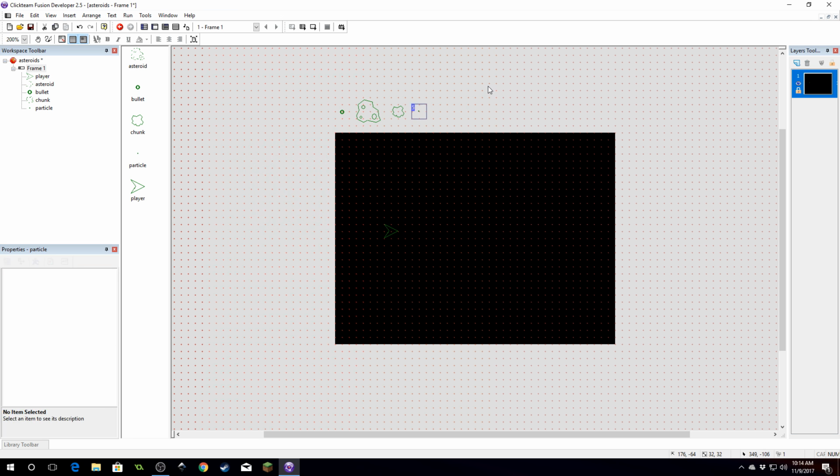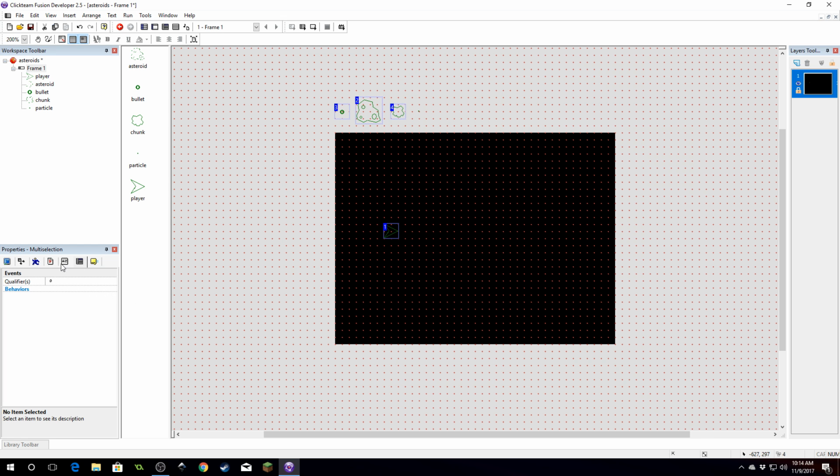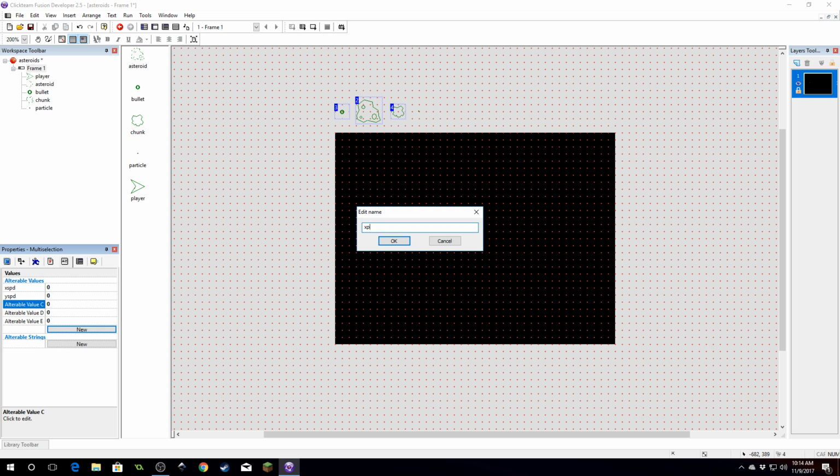Okay, so grab everything that does need to be a part of it, which is everything but the particle, and we need to give them some alterable values. I think we need 4 of them, maybe 5. All right, we're gonna have an x speed value, a y speed value, an x pos value, a y pos value, and finally a rot speed value.